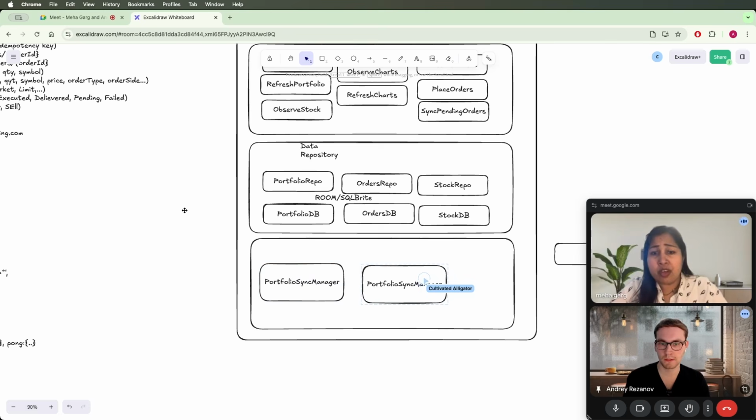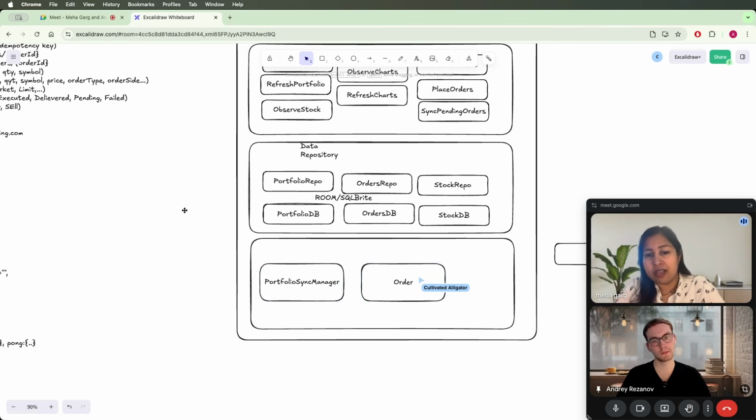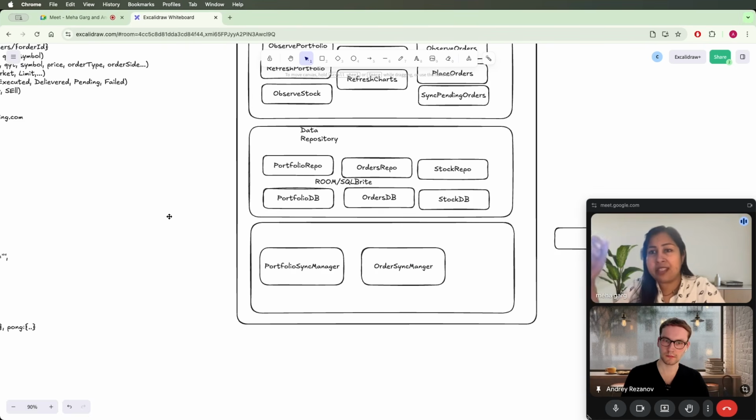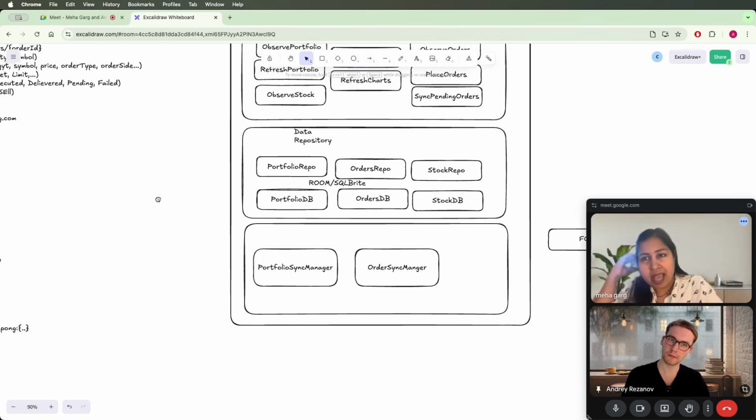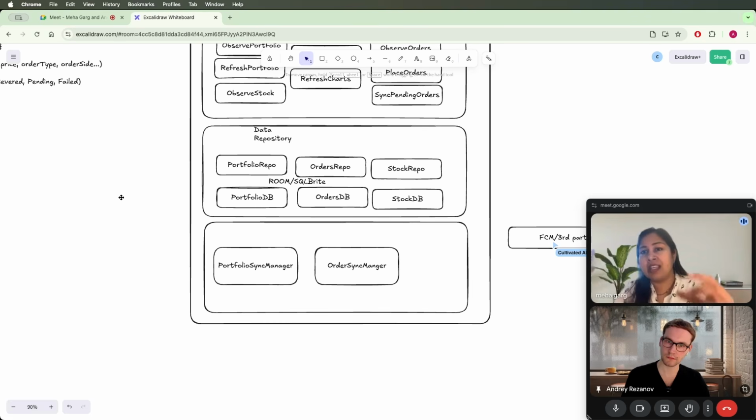And I think it's important for some kind of one-shot order sync manager. We will also need some kind of order sync, and also sometimes the FCM. So let's say your order got executed, and it gives you a push notification that your order got executed, and it can also trigger a sync manager to fetch all the latest details from the backend.